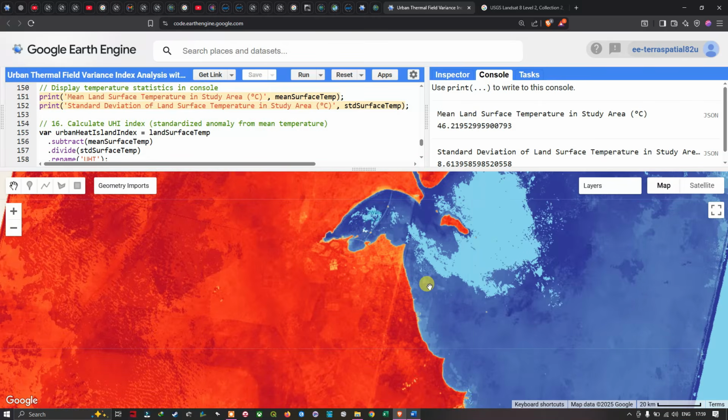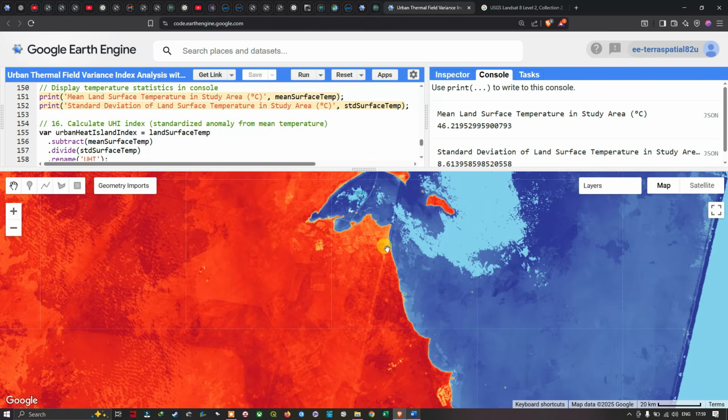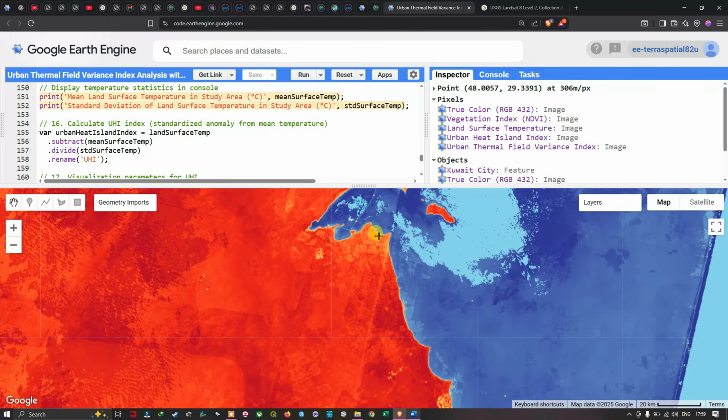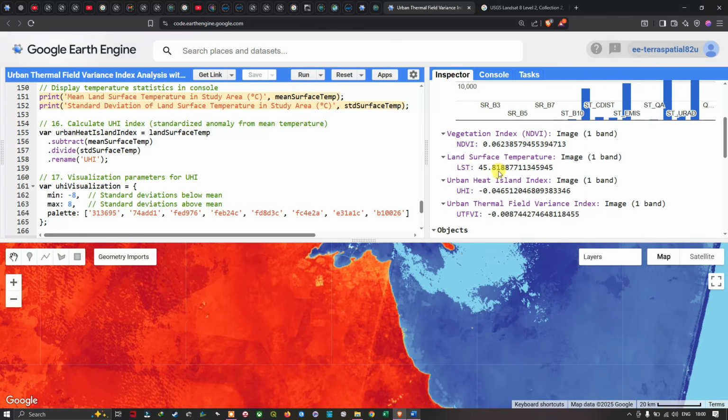So here you can visualize the color. Only in these city areas is the temperature lower compared to the surrounding area. Most of the temperature is very high, based on our inspector tool here. So you can see the value here, which is around 45 degrees Celsius. I'm going to place the pointer outside the city.